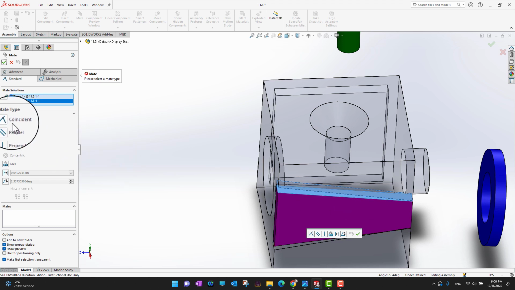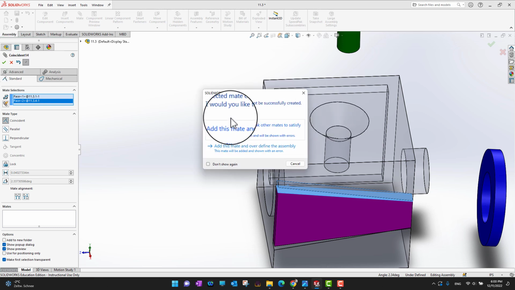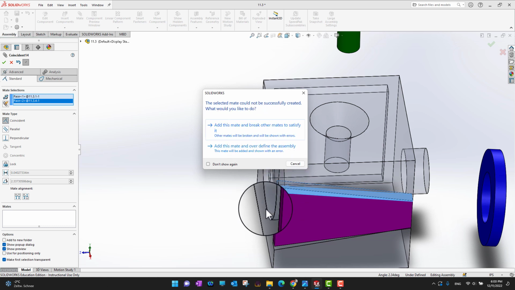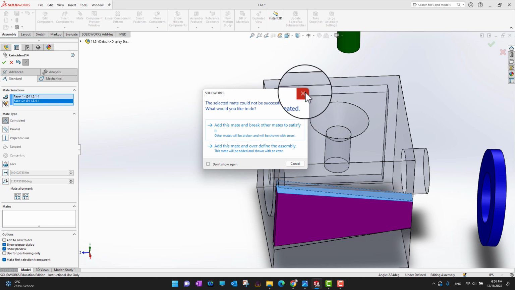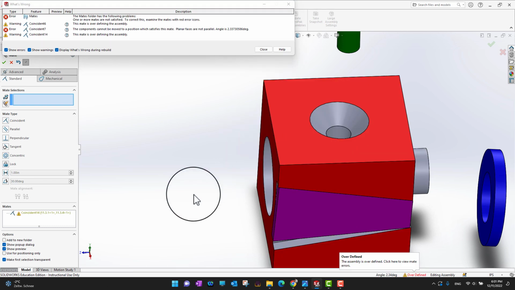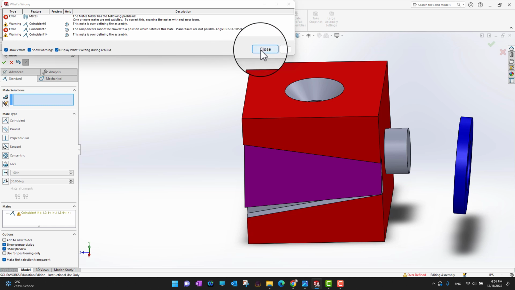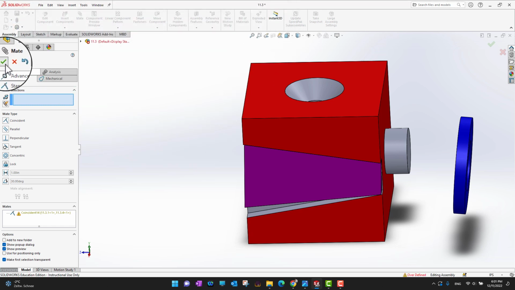I need to select, if I want to add coincident, let's select coincident and then click the green check mark. Now you can see there is an error: we can add this mate but we have to break the other mate, otherwise there could be a lot of errors in the feature manager, or there is another option, add this mate and over define the assembly. Because, as I already mentioned, we did not have the same angle for the cut for both of the parts, maybe we can break the other mate and create this mate. So I'm just going to select the first option. As you can see, we already have this error, so we are going to break the previous mate to satisfy this mate. I'm going to click the green check mark.